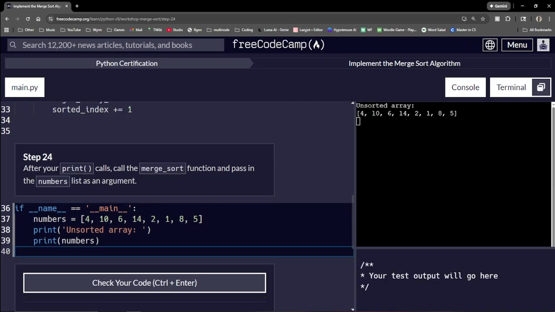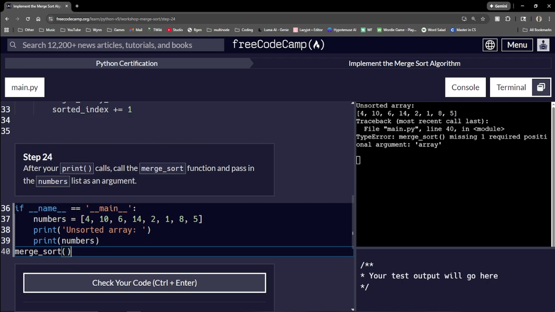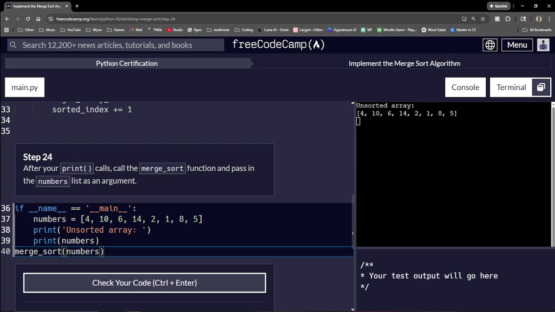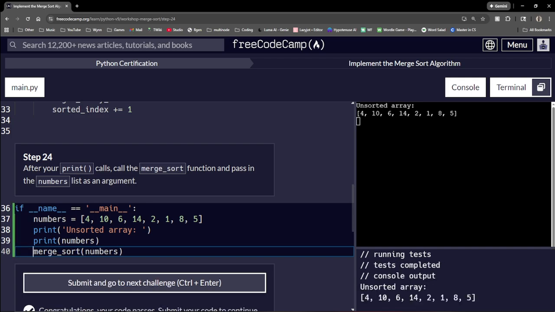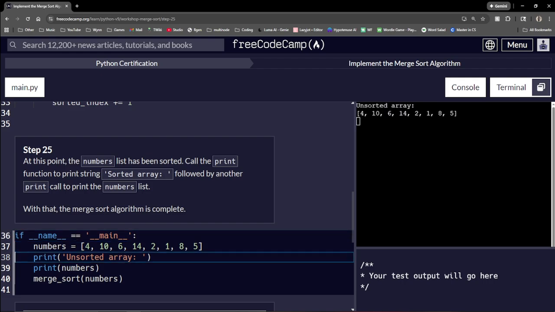After your print calls, call the merge sort and pass in the numbers list. Now we're supposed to be inside the if. I guess we do want it to be in the if. Everything here I want to be in if name equals main. True. All these carry out this list of actions. At this point, the numbers list has been sorted.